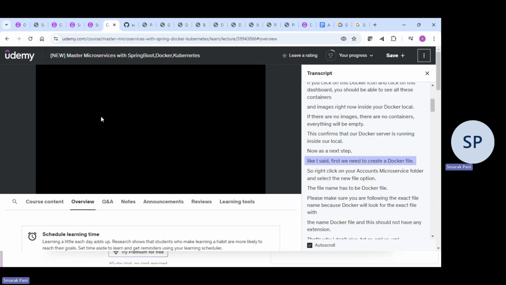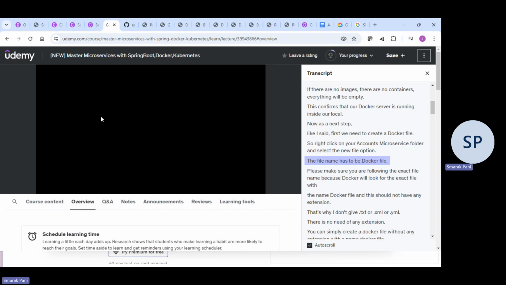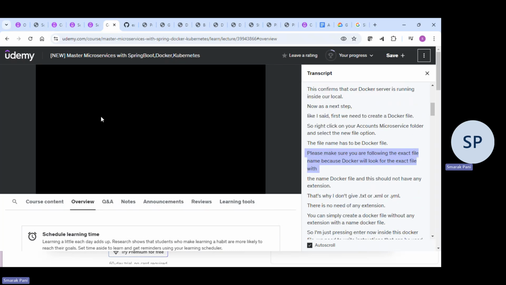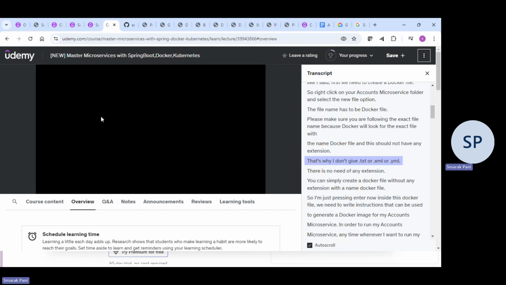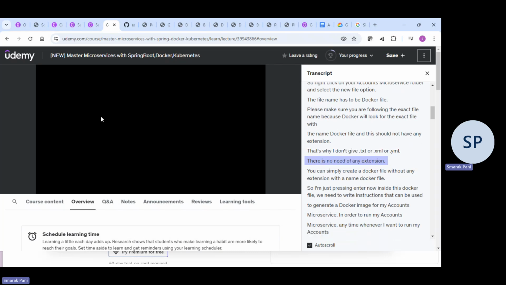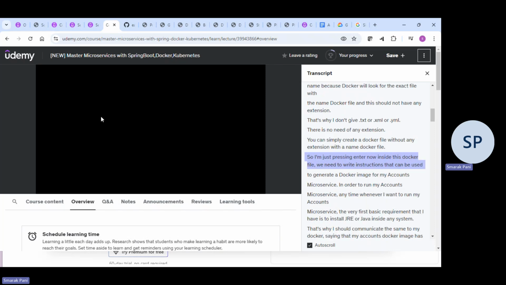Now, as a next step, like I said, first we need to create a Dockerfile. So right click on your accounts microservice folder and select the new file option. The file name has to be Dockerfile. Please make sure you are following the exact file name, because Docker will look for the exact file with the name Dockerfile, and this should not have any extension. That's why don't give .txt or .xml or .yml. There's no need of any extension. You can simply create a Dockerfile without any extension with the name Dockerfile. So I'm just pressing enter.